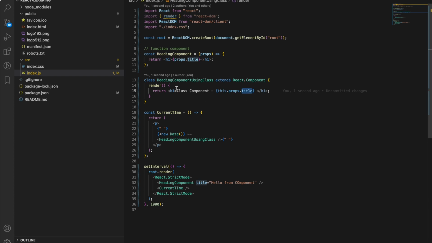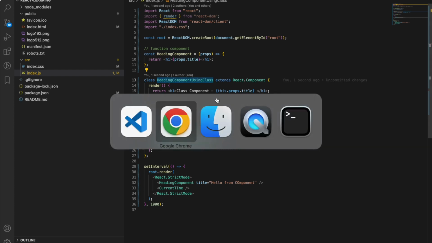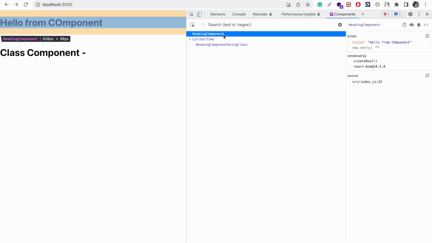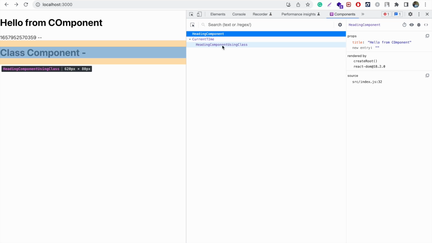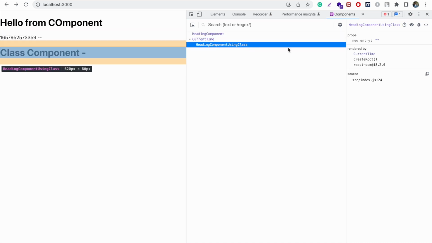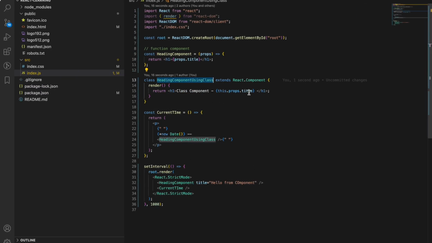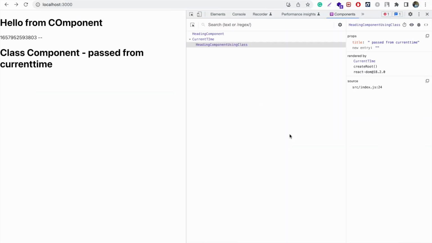writing it. I haven't passed any props to this particular component, but let's see what happens in here. If I just reload it, you see normally this particular component already has a title, but in the heading component there are no props right now. In order to use that, we need to pass some props in here, that is the title prop. So if I write it like this, passed from current time. Now let's see. See, it is coming in here.